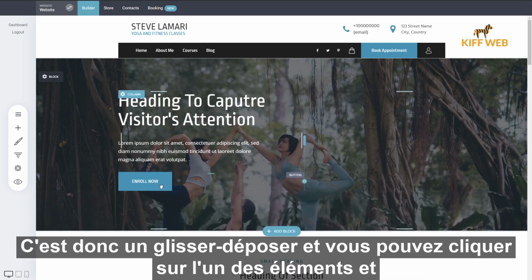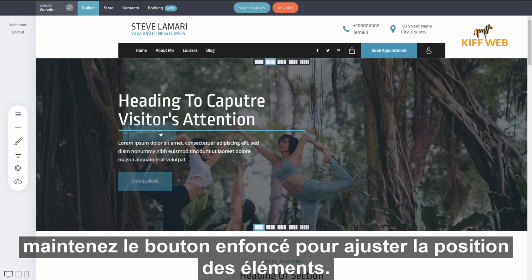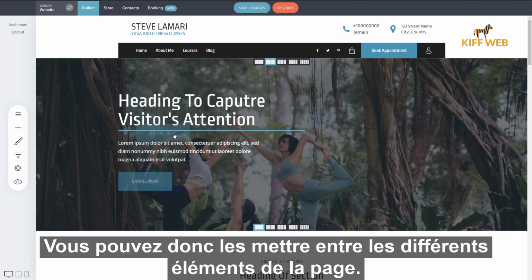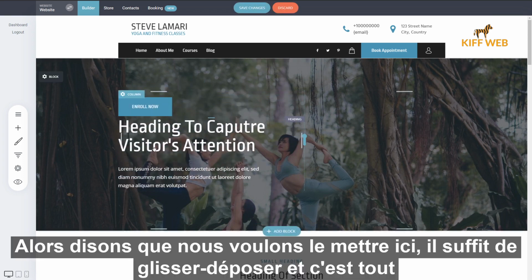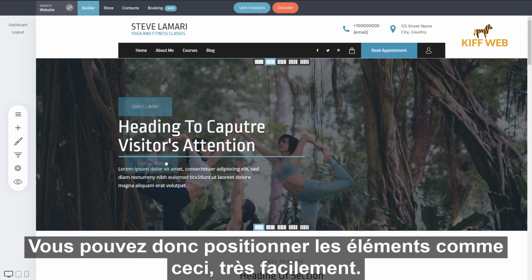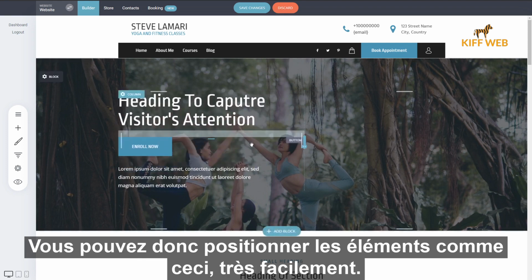So this is drag and drop, and you can click on any of the elements and hold the button to adjust the position of the elements. So you can put them between the different elements on the page. So let's say that we want to put it here, just drag, drop, and that's it. So you can position the elements like this very easily.